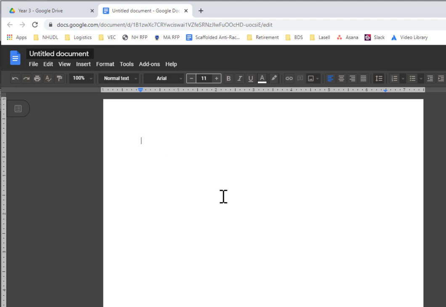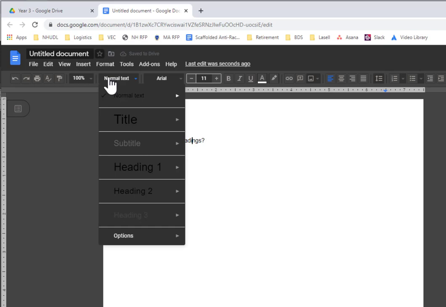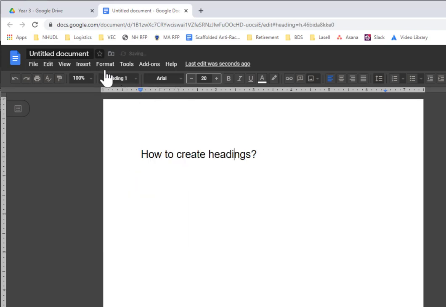So this document is going to be about how to create headings, and that is going to be the title of the document. Typically in the accessibility world, the convention for the title of a document that doesn't have a title page is to use style Heading 1. So you click on the styles up here and scroll down to Heading 1, and that becomes your heading.